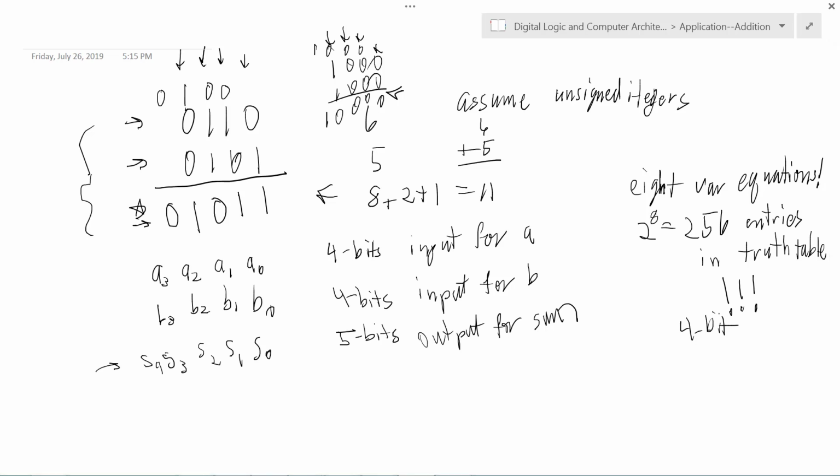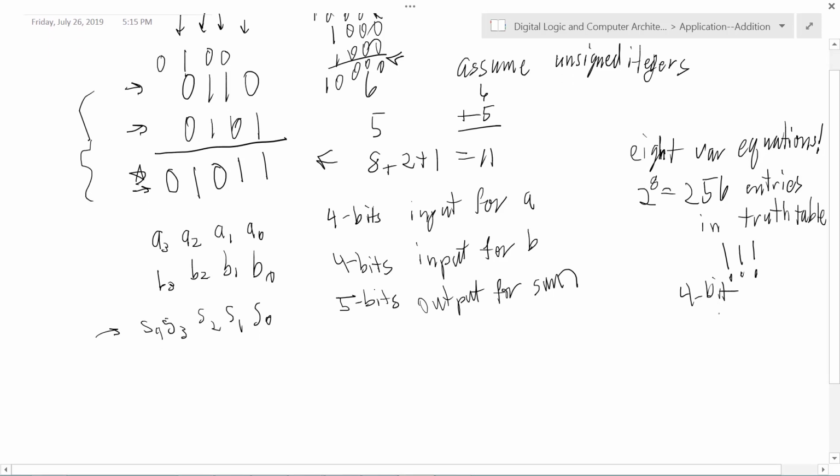Typically, processors work with 32-bit, if not 64-bit operations. If we were going to do this by hand directly, using Boolean equations, then it would be 2 to the power of 64 or 2 to the power of 128 possible entries, which is way too much to actually handle, especially by hand. So we need some systematic method for solving this problem.